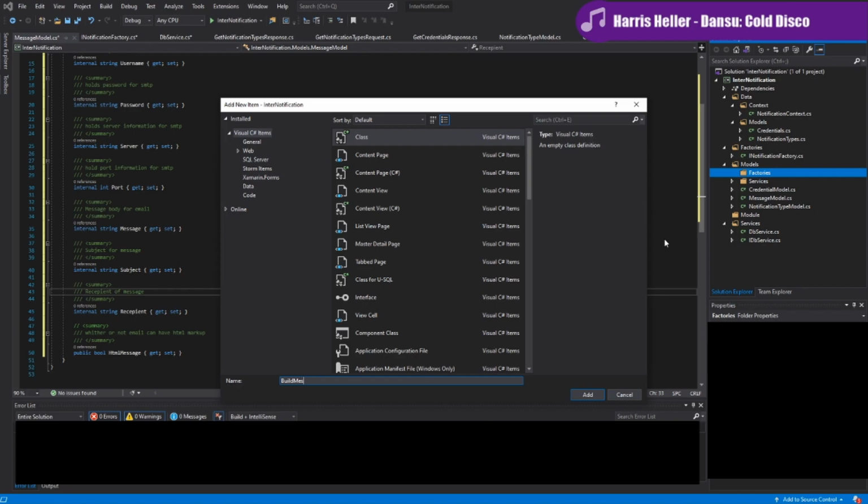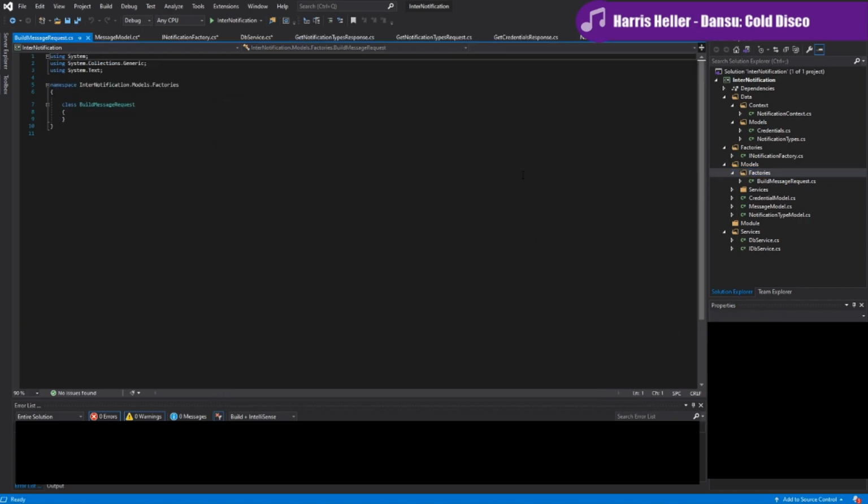So now we need to go ahead and we're going to create a class of build message request. So what we're missing from the database for this request is the recipient, the notification type to actually set it, the subject, and the message. So that's going to be what we're expecting to be passed into the factory. So request for building a message. There we go.